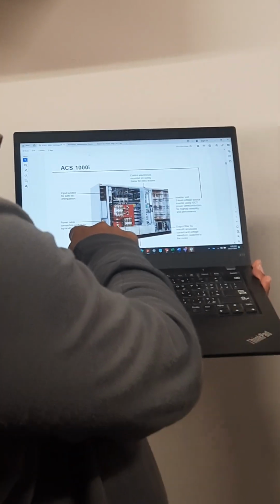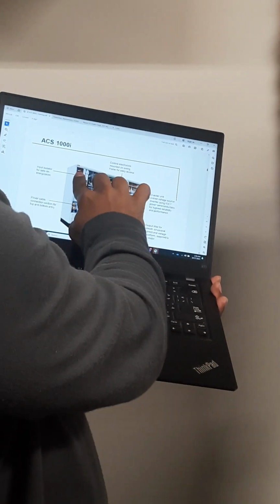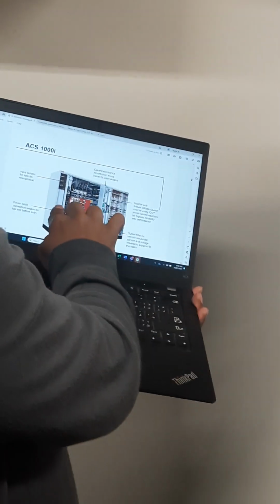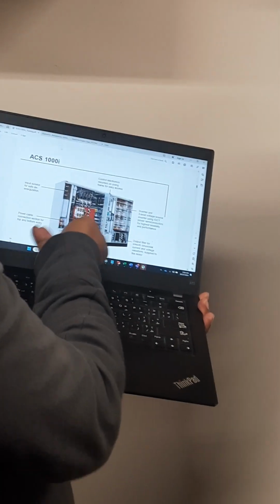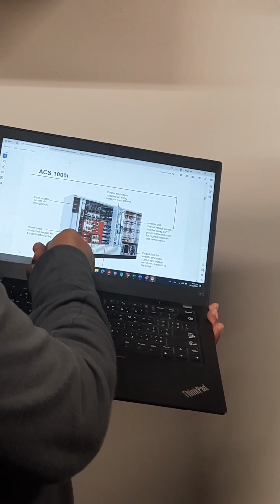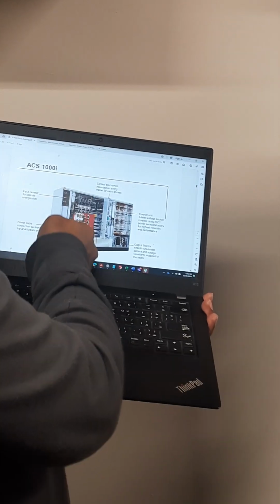And here you can see there will be an input and output cable. Both are coming into this cabinet only. Input will be here, output will be here. The cable entry is from the downside, and it is connected like this.